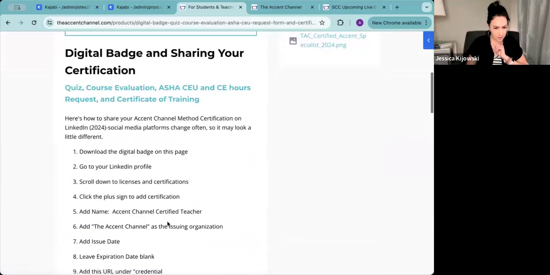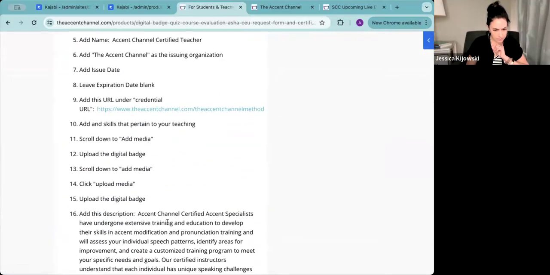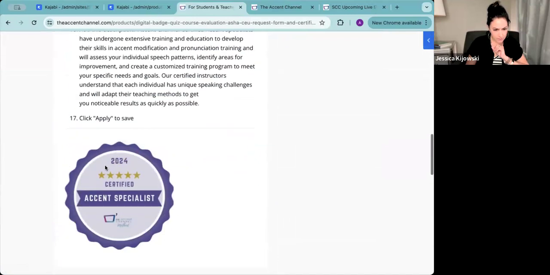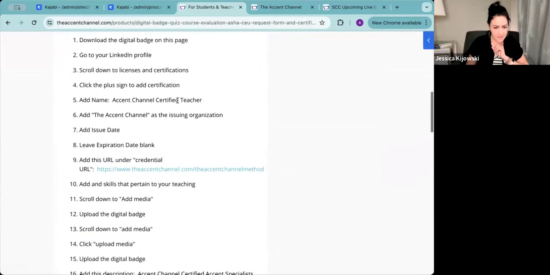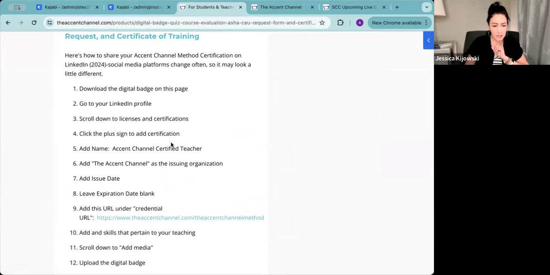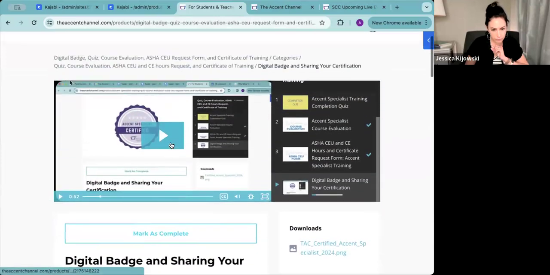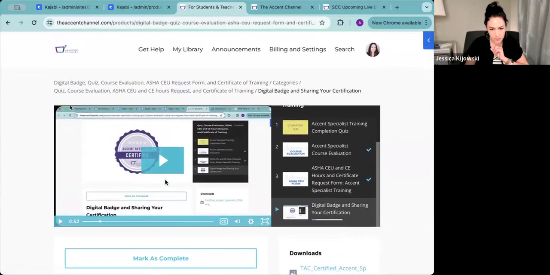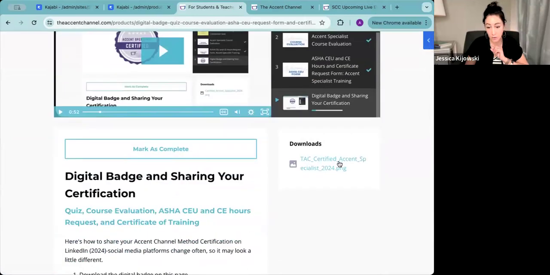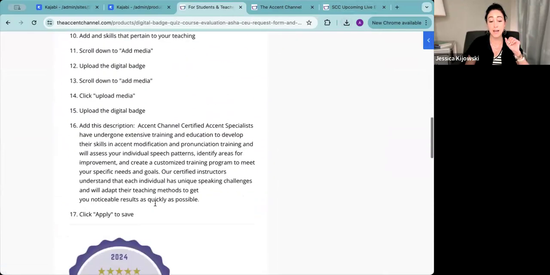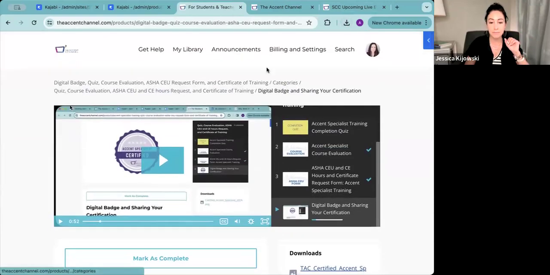You can, let's see, where is it? This is what it looks like. This is how to share it on LinkedIn. And where is the actual digital badge? Oh, it's right here. It's a download. Sorry, this is a different layout in Kajabi. You download it right here. You can see the download come up and you can save it. And this page tells you exactly how to share it on social media.